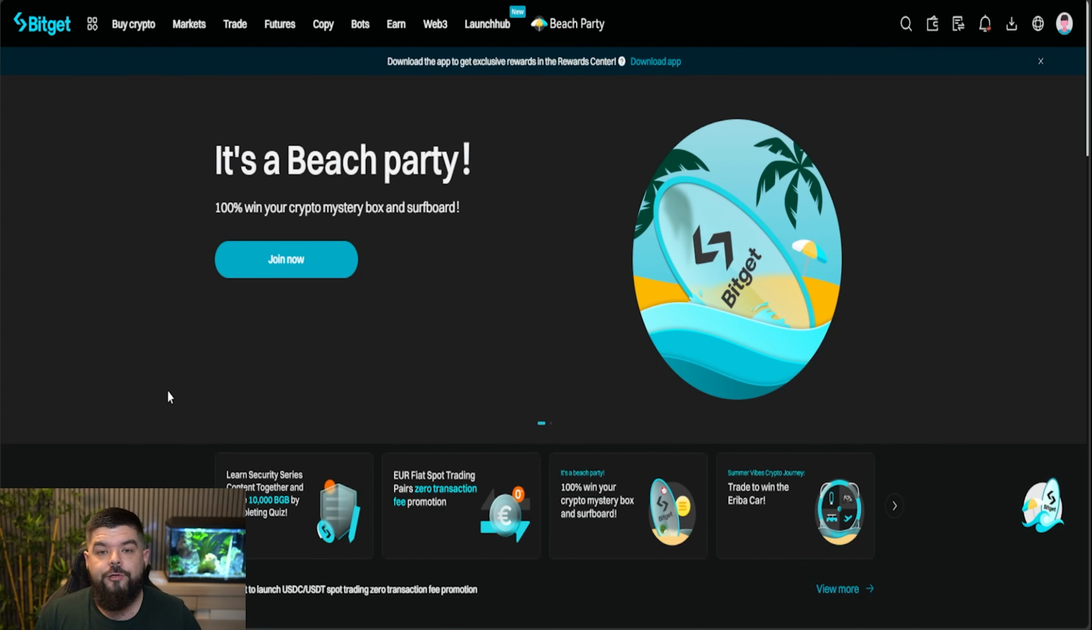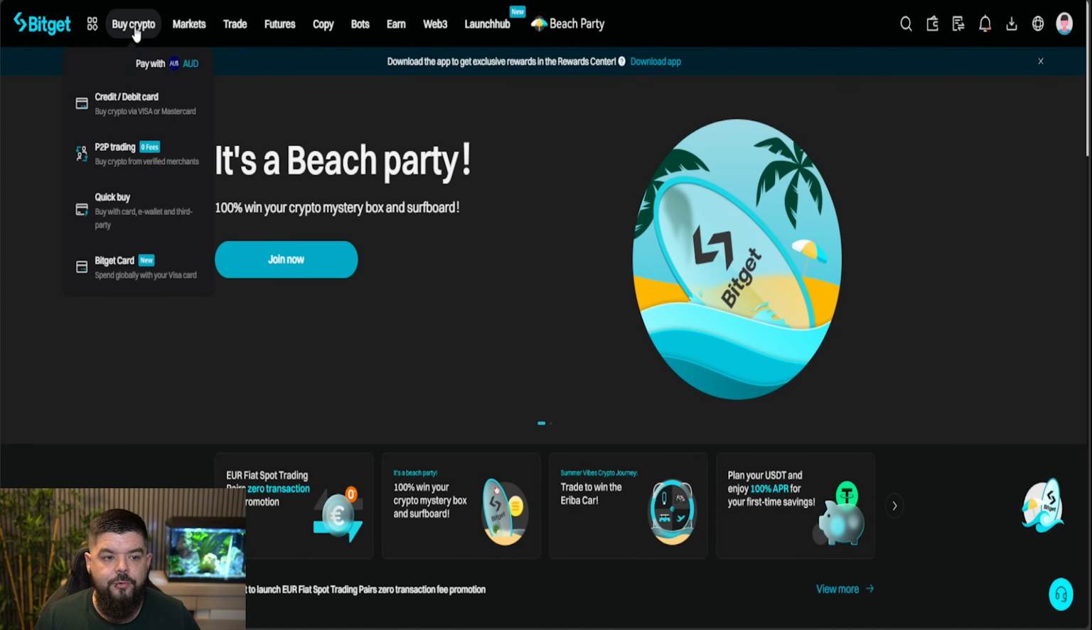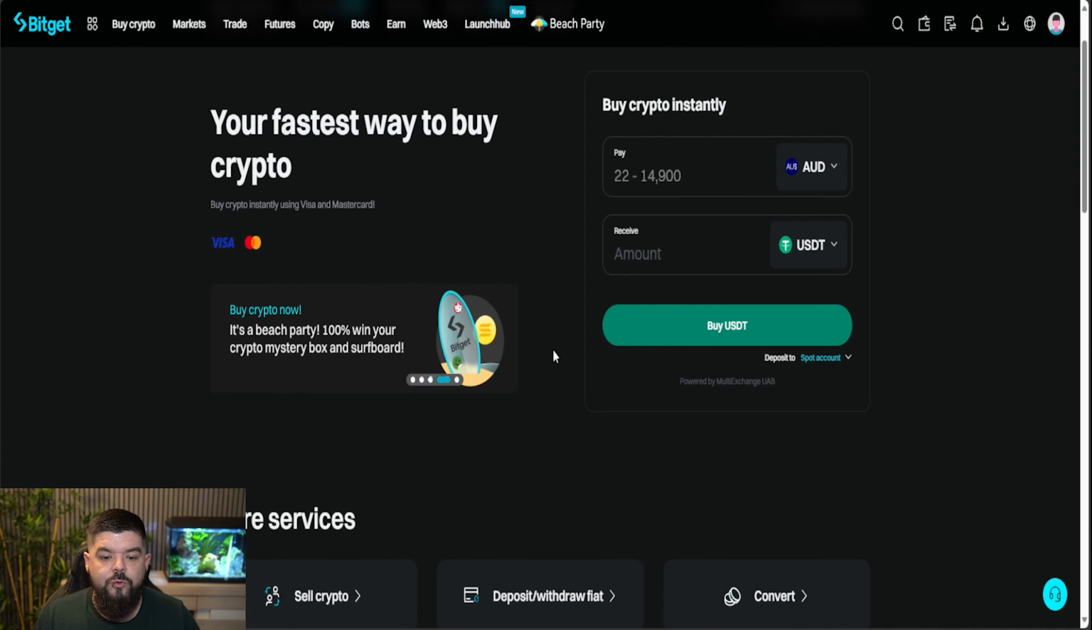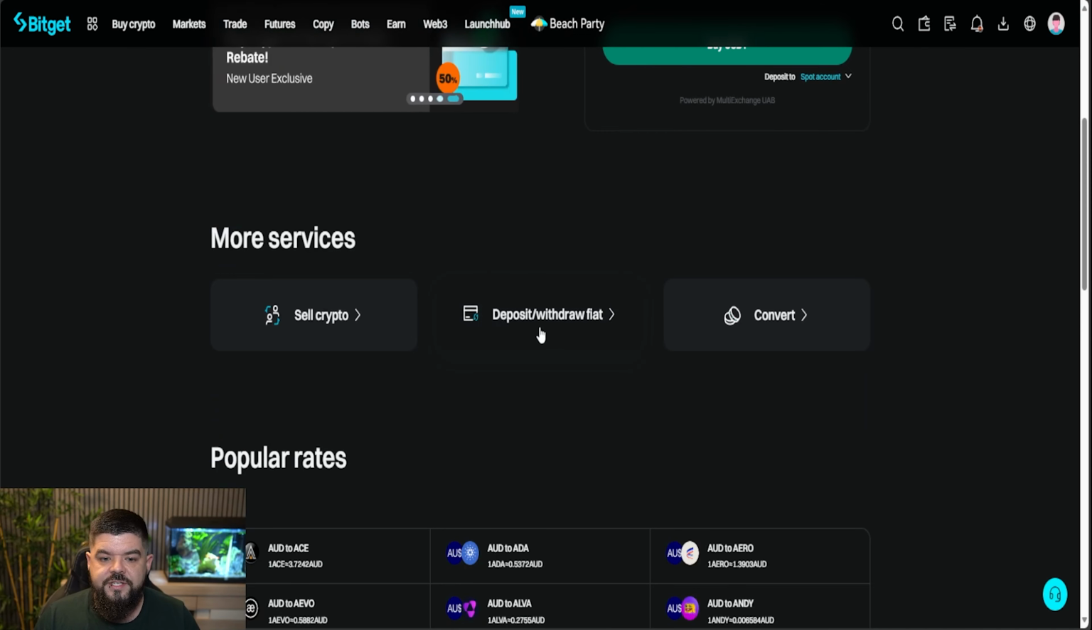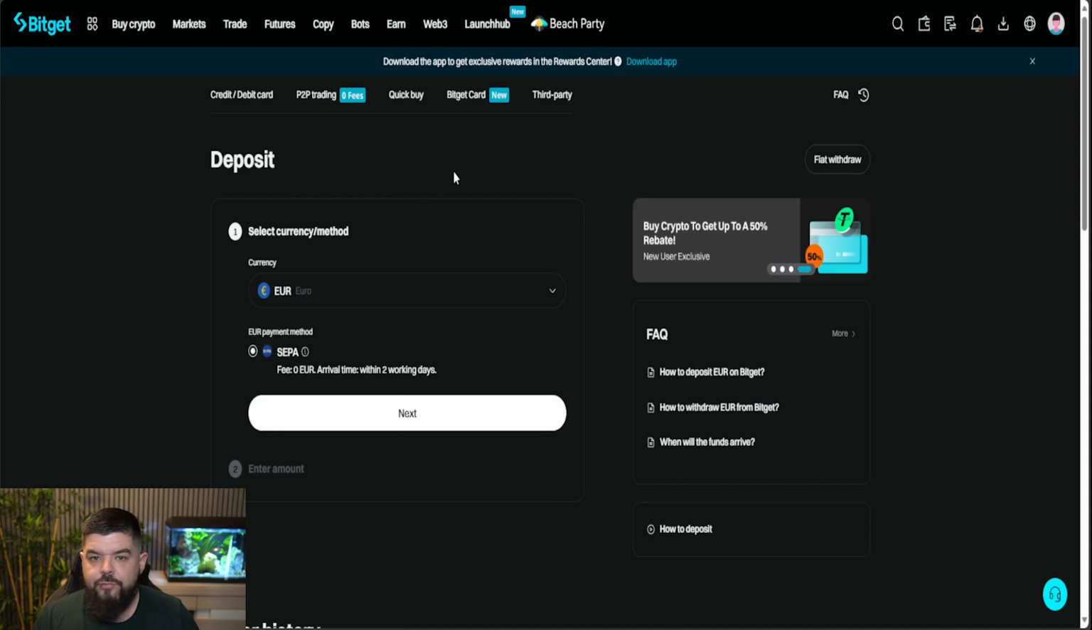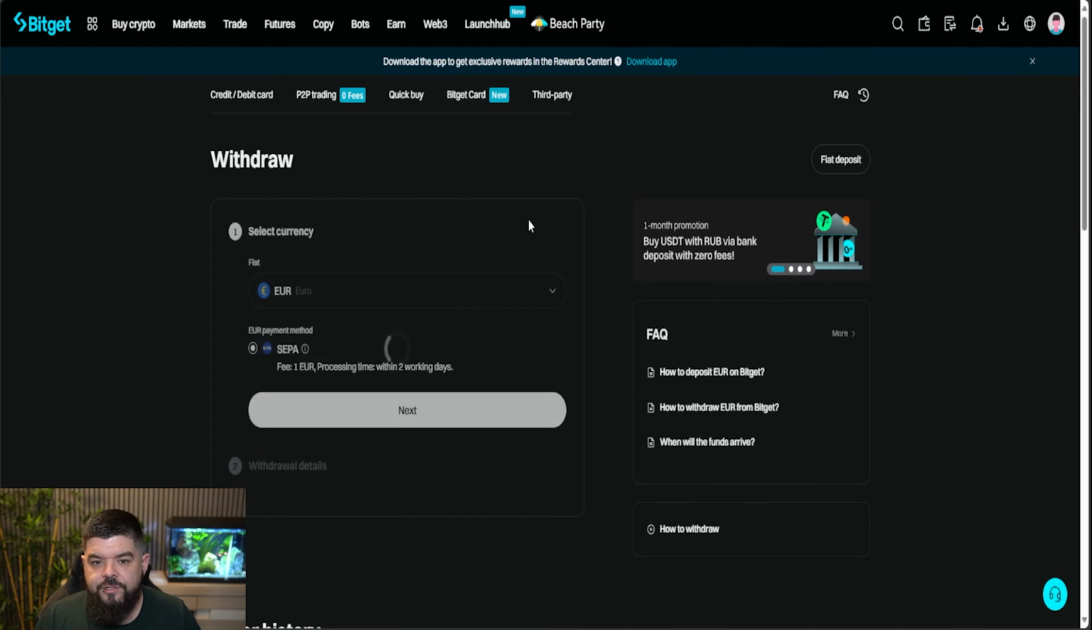Now, perhaps you're here looking at how to withdraw from BitGet. And again, the process is very simple. We will come over to the Buy Crypto tab here and click the credit debit card option. At this point, we want to scroll down to the More Services tab, how to deposit and withdraw fiat. We have been presented with deposit, but we want to withdraw. Clicking the fiat withdraw tab, it of course will now populate that option.